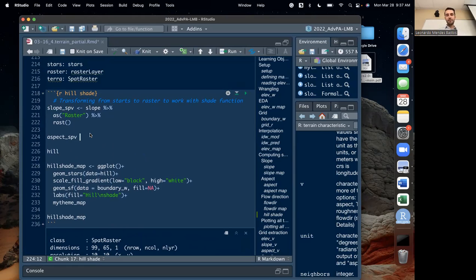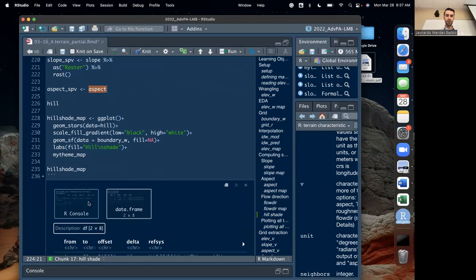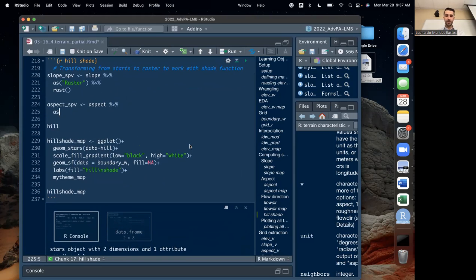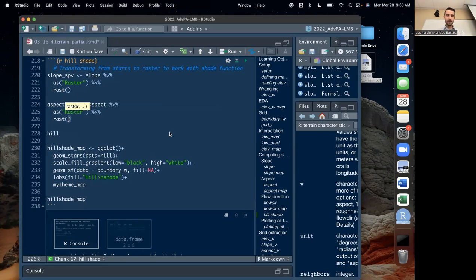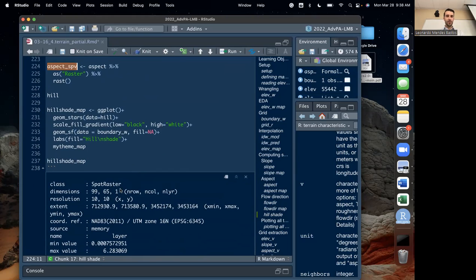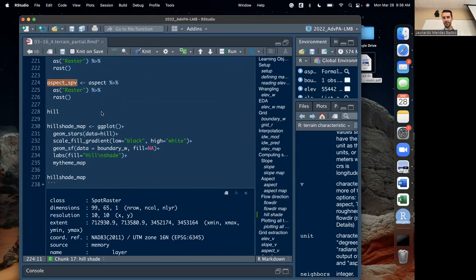Now we need to do the same steps for aspect. And we're gonna save on this object here. We're starting with this object called aspect, which is our stars object. Let me just show you again, it is a stars object. I'm just gonna do the same: as raster, then pipe rast, the same as we did above. If you just run this and you print that aspect SPV, we see now that it is a SpatRaster object, which is native to the terra package.